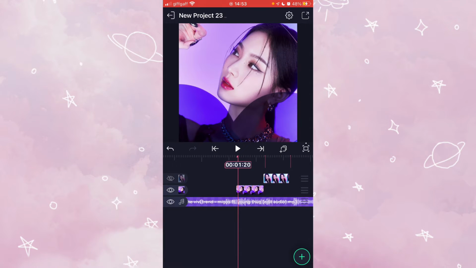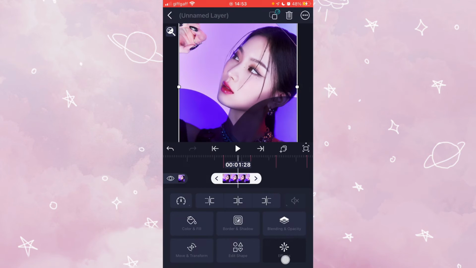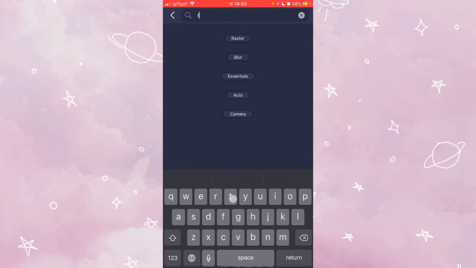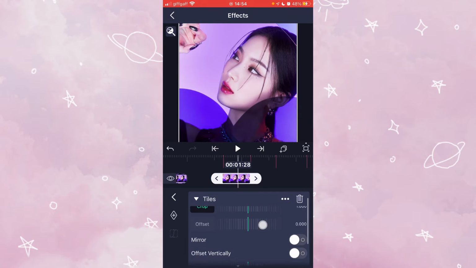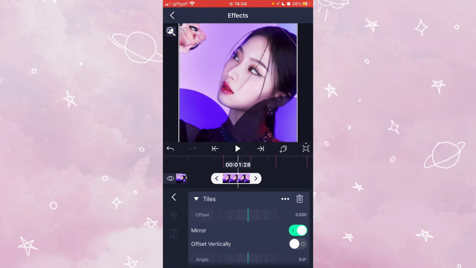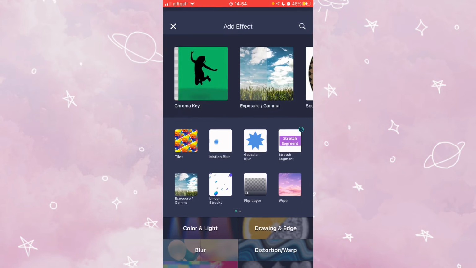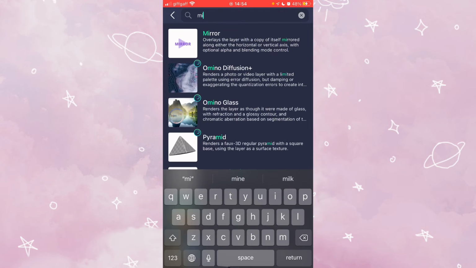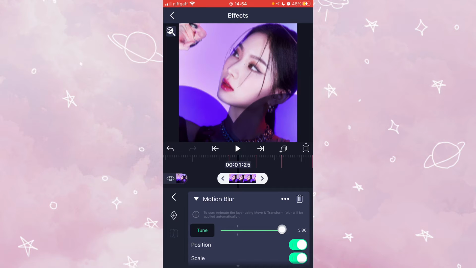But it isn't smooth yet, so you have to click effects there, and then add effect, look for tiles, press add standard, and then you go down here and click this thing for where mirror is. You click it and you have that, and then you go on add effect again, and then you type motion blur, and then you can adjust your motion blur.